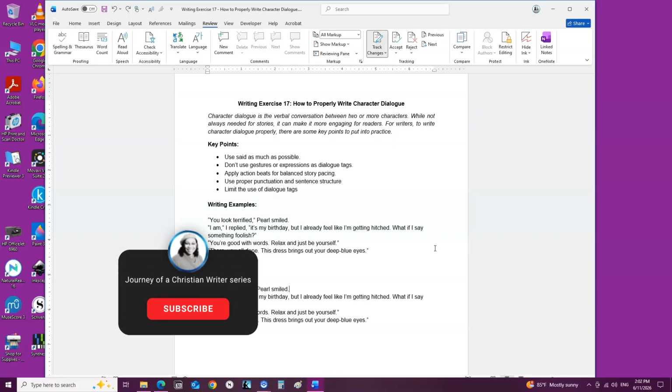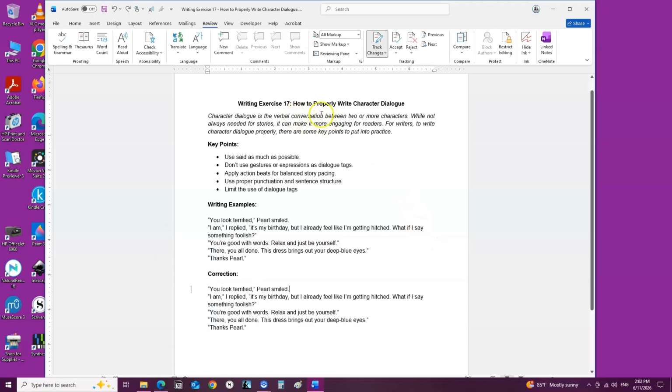Hello and welcome to another lesson, lesson 35 and writing exercise 17, how to properly write character dialogue. Character dialogue is the verbal conversation between two or more characters. While not always needed for stories, it can make it more engaging for readers. For writers, to write character dialogue properly, there are some key points to put into practice.